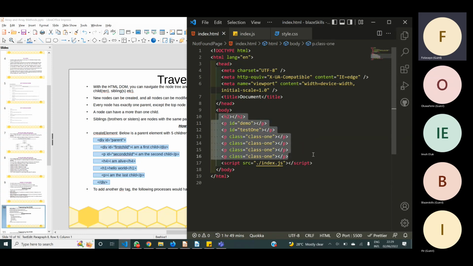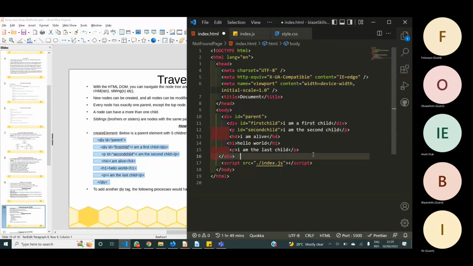I'm just going to replace all of this. So this is the parent of what we are considering. Then this is the first child, this is the second child, this is the third child, the fourth child, and this is the fifth child, right? So now what we want to do is try to add another div tag to this.